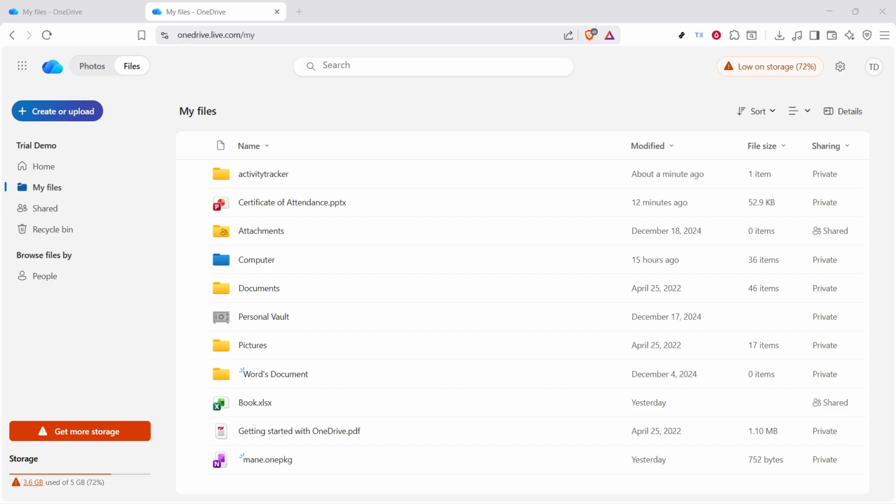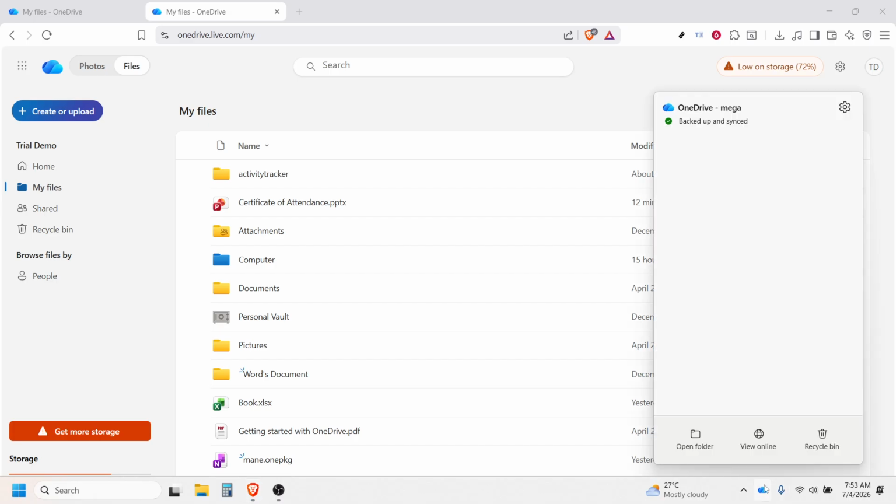To begin, look at the taskbar on your computer and click the OneDrive Cloud icon. This is usually located near the clock in the bottom right corner of the screen. If you don't see it right away, you may need to click the small arrow that shows hidden icons. Opening OneDrive from the taskbar is the easiest way to access its sync and backup settings.